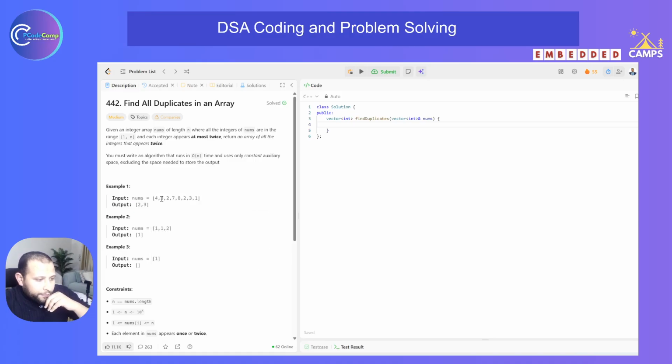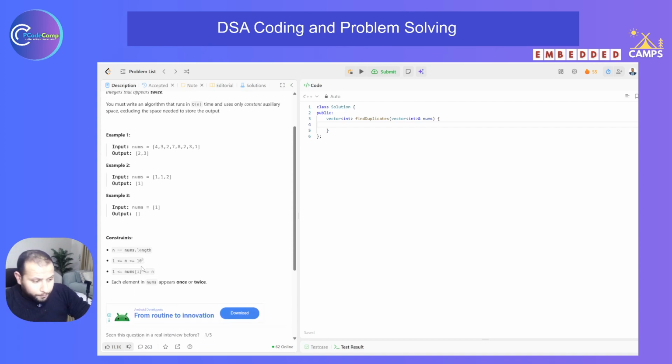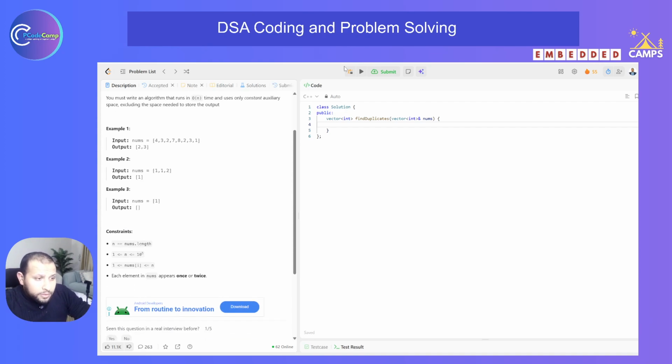For example, this is one of the examples, the first one. We have 3 and 2 repeated 2 times, so the output will be 2 and 3. And in the next nums, 1 is repeated just 2 times, so we return this. And this is an edge case, one element, we will return empty. And these are our constraints. Let's start now to solve this problem quickly.